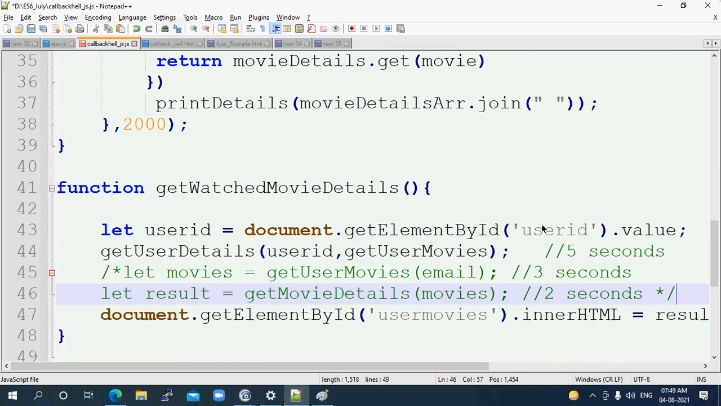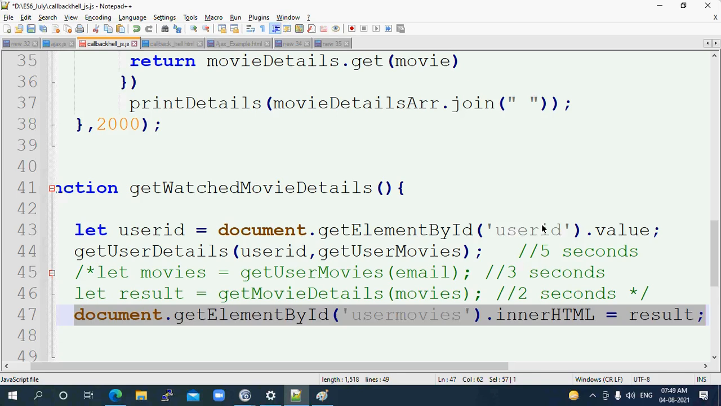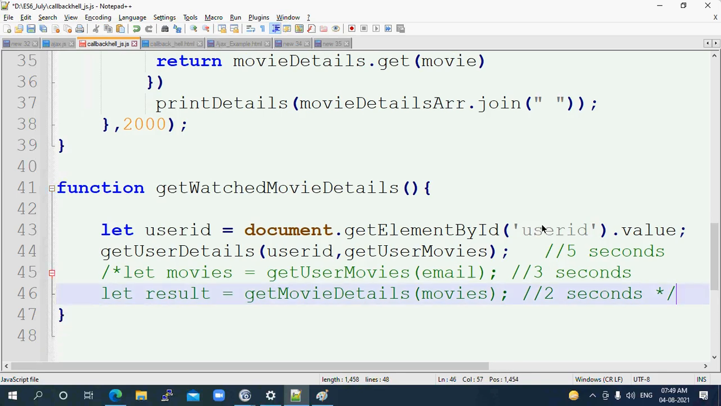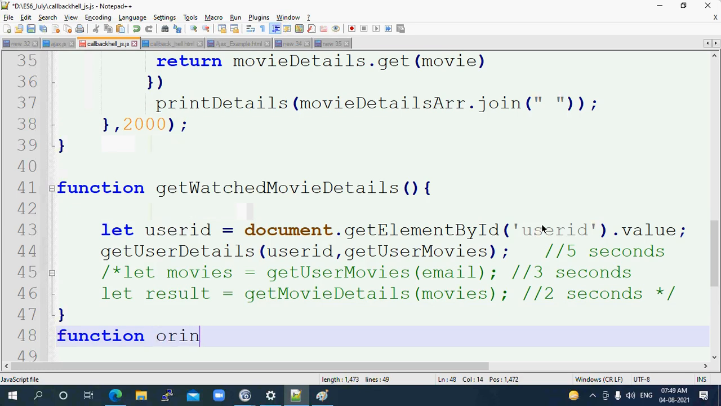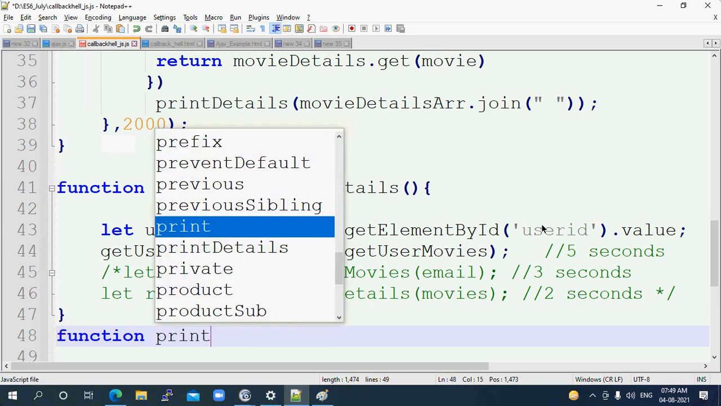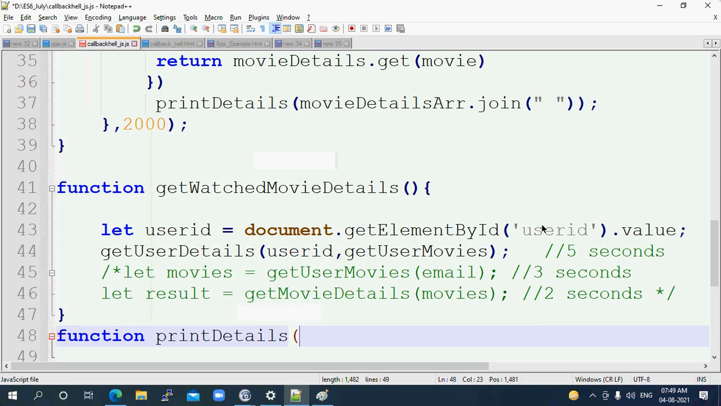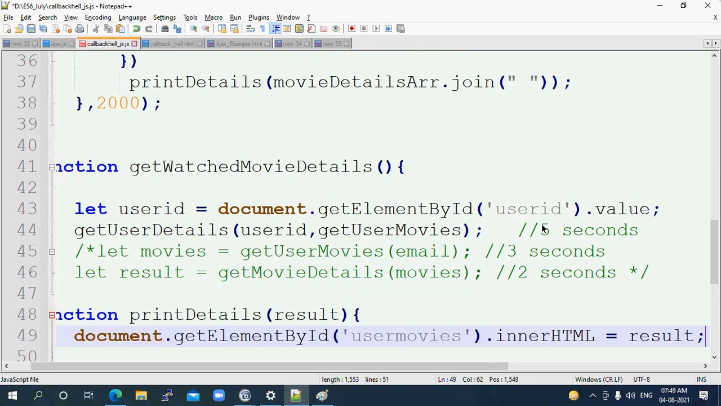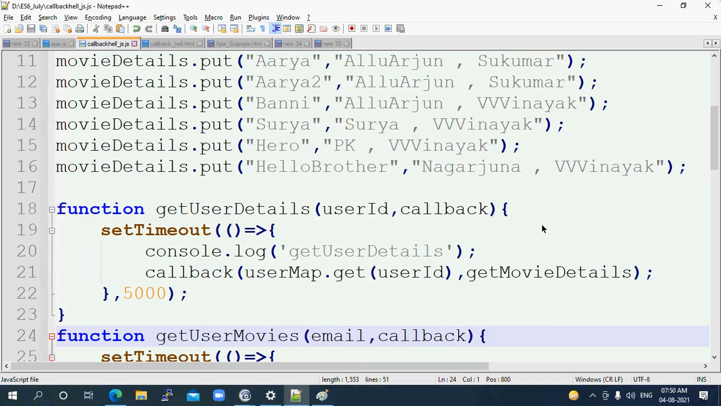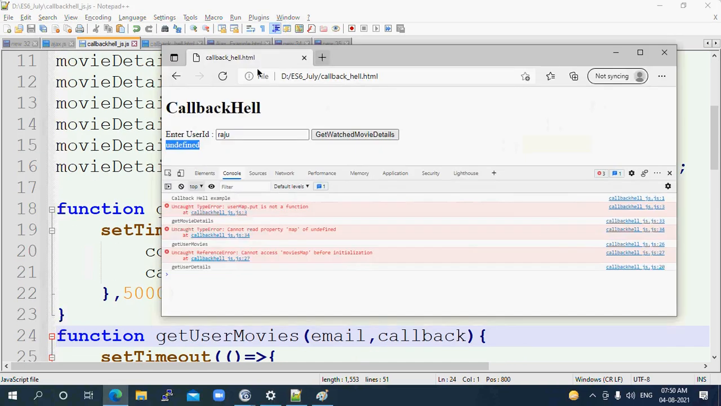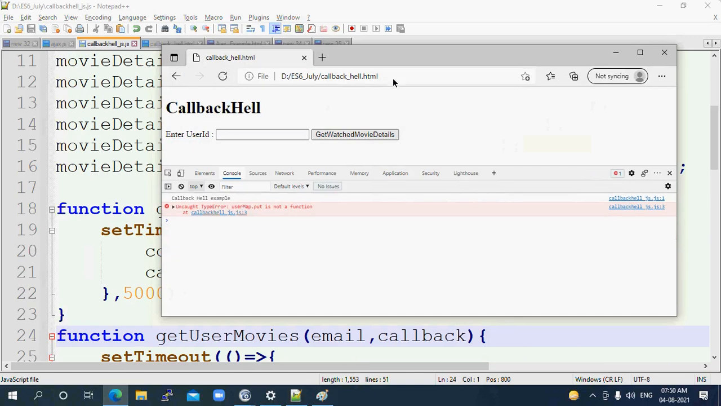So now the final result is inside of our function called printDetails, right? Yes. Okay. Now, if we refresh this, userMap.put is not a function.